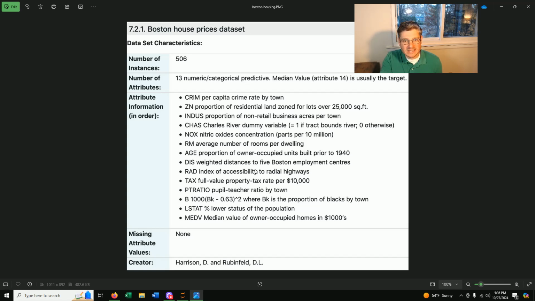DIS would be the weighted distances to the 5 Boston employment centers. RAD is the index of accessibility to the radial highway system. TAX would be the tax rate per $10,000. PTRATIO is the pupil to teacher ratio by town. And then we have this variable B. Here's the mathematical formula, where Bk is the proportion of blacks by town.